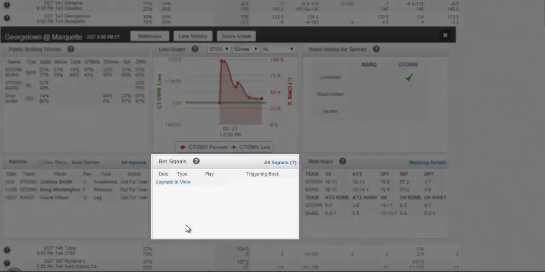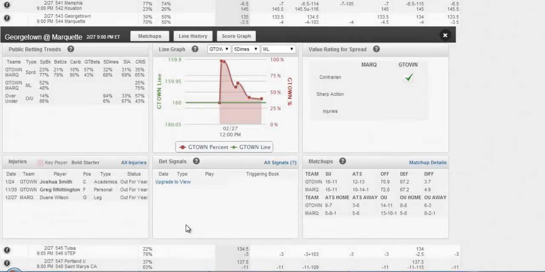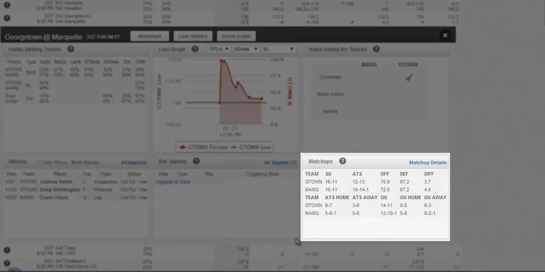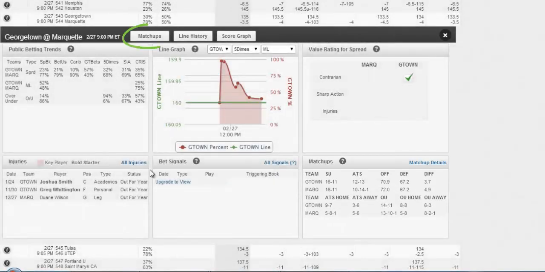Bet signals. This will be all our steam moves, smart money moves, and contrarian moves that are only available to pro members. And finally, you have some matchup splits for each team. If you would like to see even more matchup info, you can do so by clicking this button. You can get a total line history, and then you can also get the scoring graph once the game has started.